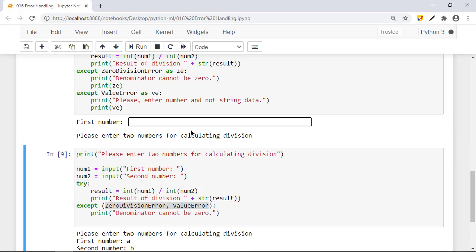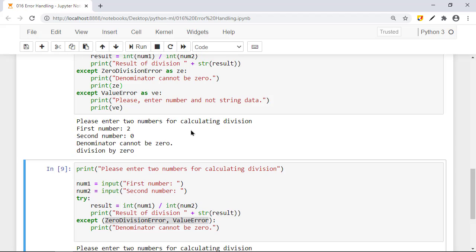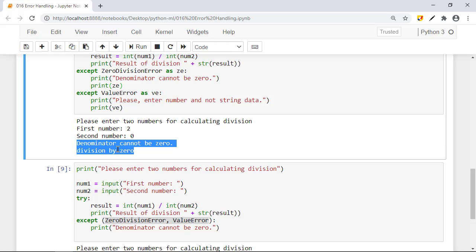Let me run this again. I'm entering the value 2 and 0, and you can see 0 division error. It prints these two error messages. This one is the custom error message we have entered, and this is the error message from the Python language itself. So this way we can make use of this error object.